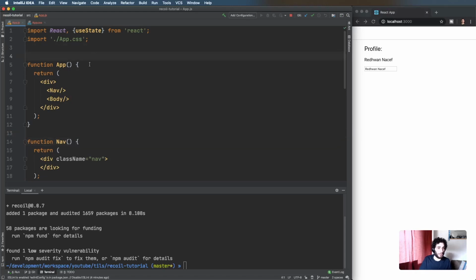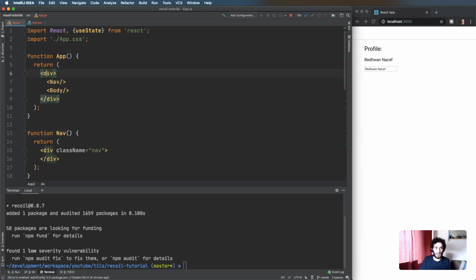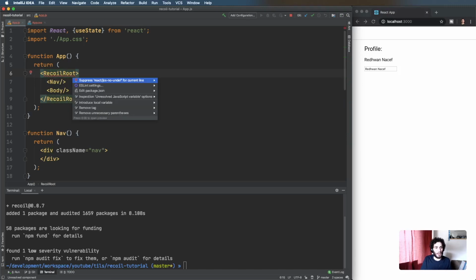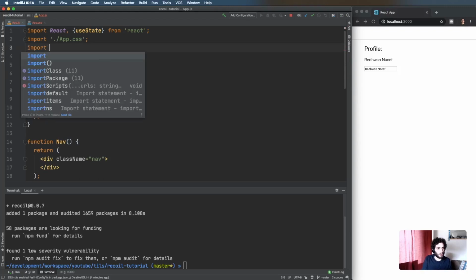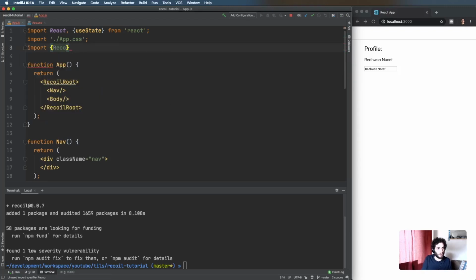So the first thing we need to do is make sure that wherever we want to use these states needs to be wrapped in a component called RecoilRoot. And we're just going to add that as an import. So import RecoilRoot from Recoil. Cool. So now anything within this has access to all pieces of state that Recoil has.